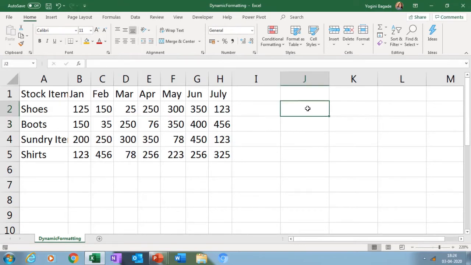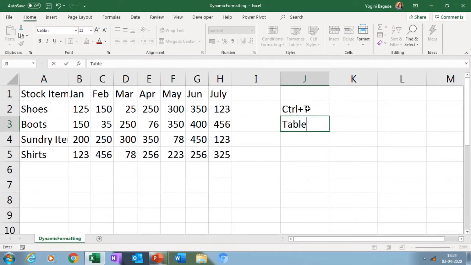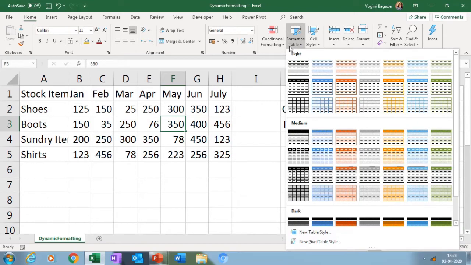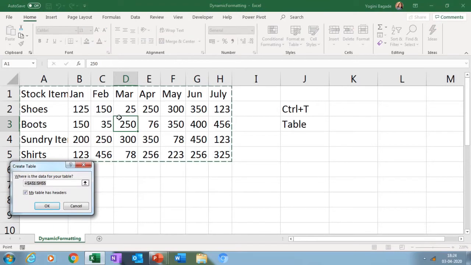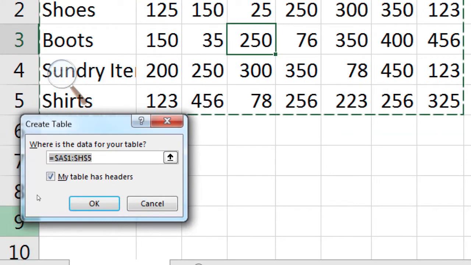Now let's talk about the shortcut. Control plus T is the shortcut for table. So either I go to Home and Format as Table, or I just keep my cursor inside and press Control T. The moment you press Control T, this window will open. Okay, so it says there is the data.